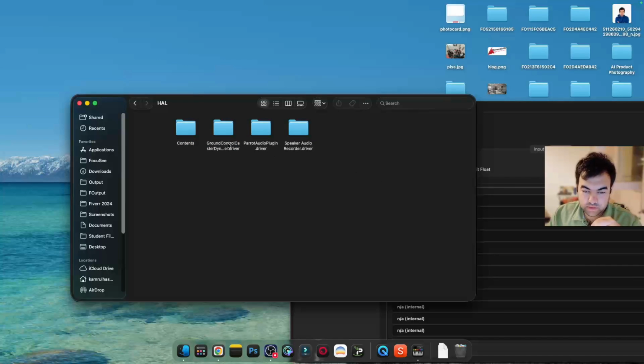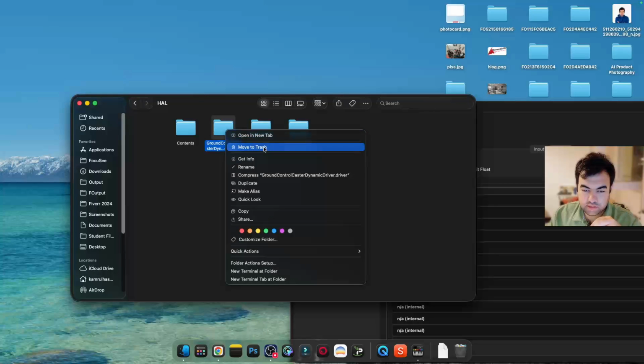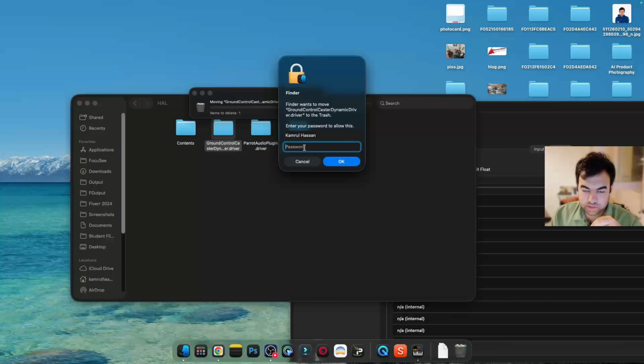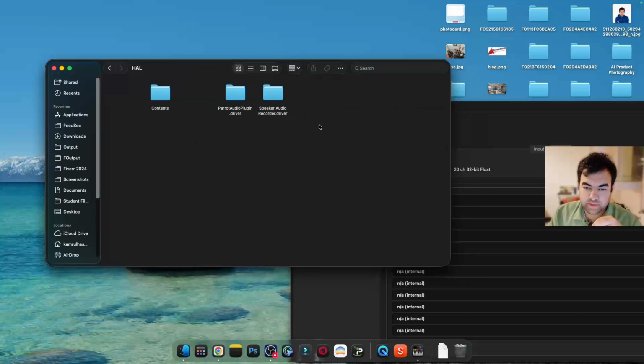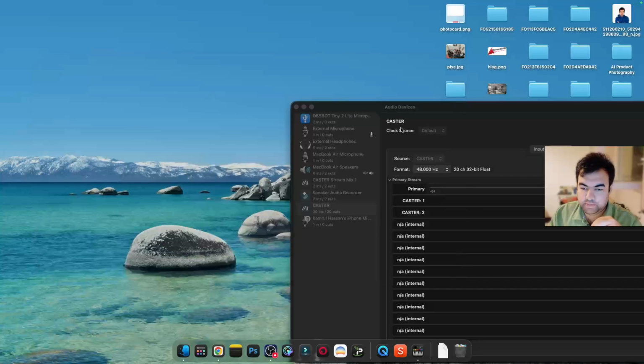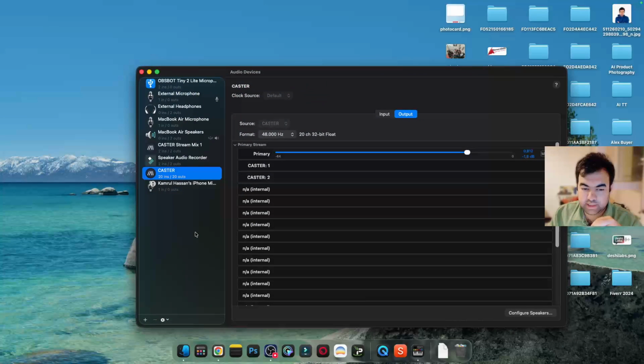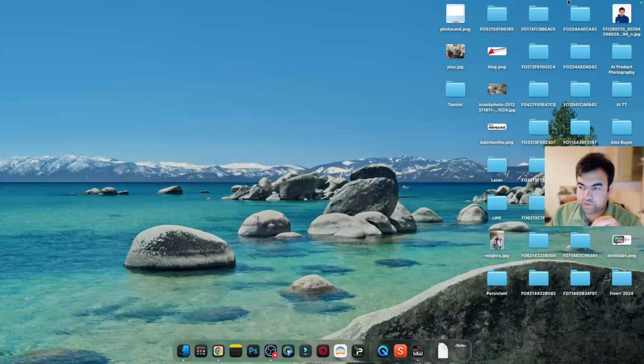Now again, I also want to remove this one. So I'm just going to right click on this and move to Trash. So I removed both of these two. Now I'm just going to keep it as it is, and I'm going to restart my PC, and let me show you what happened to this device once I restart the PC.